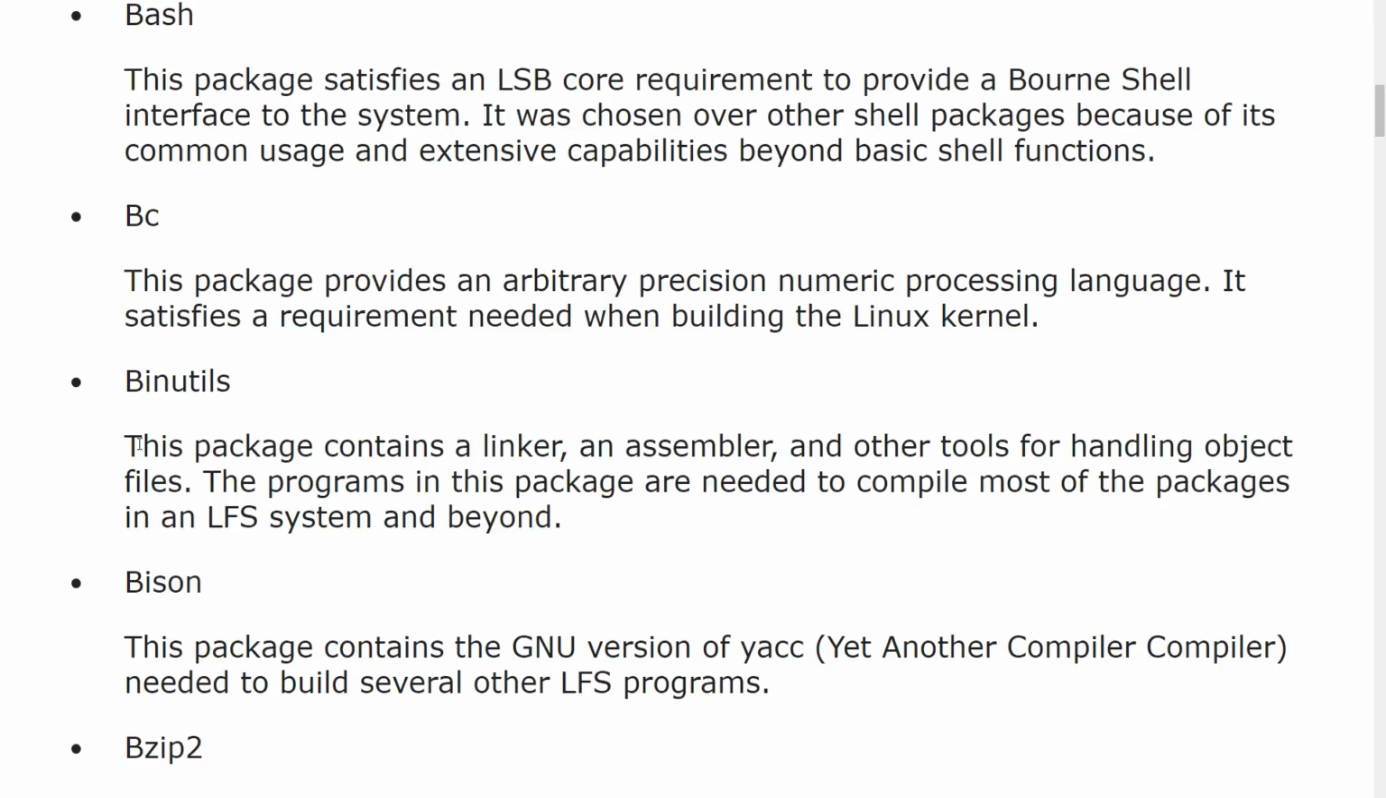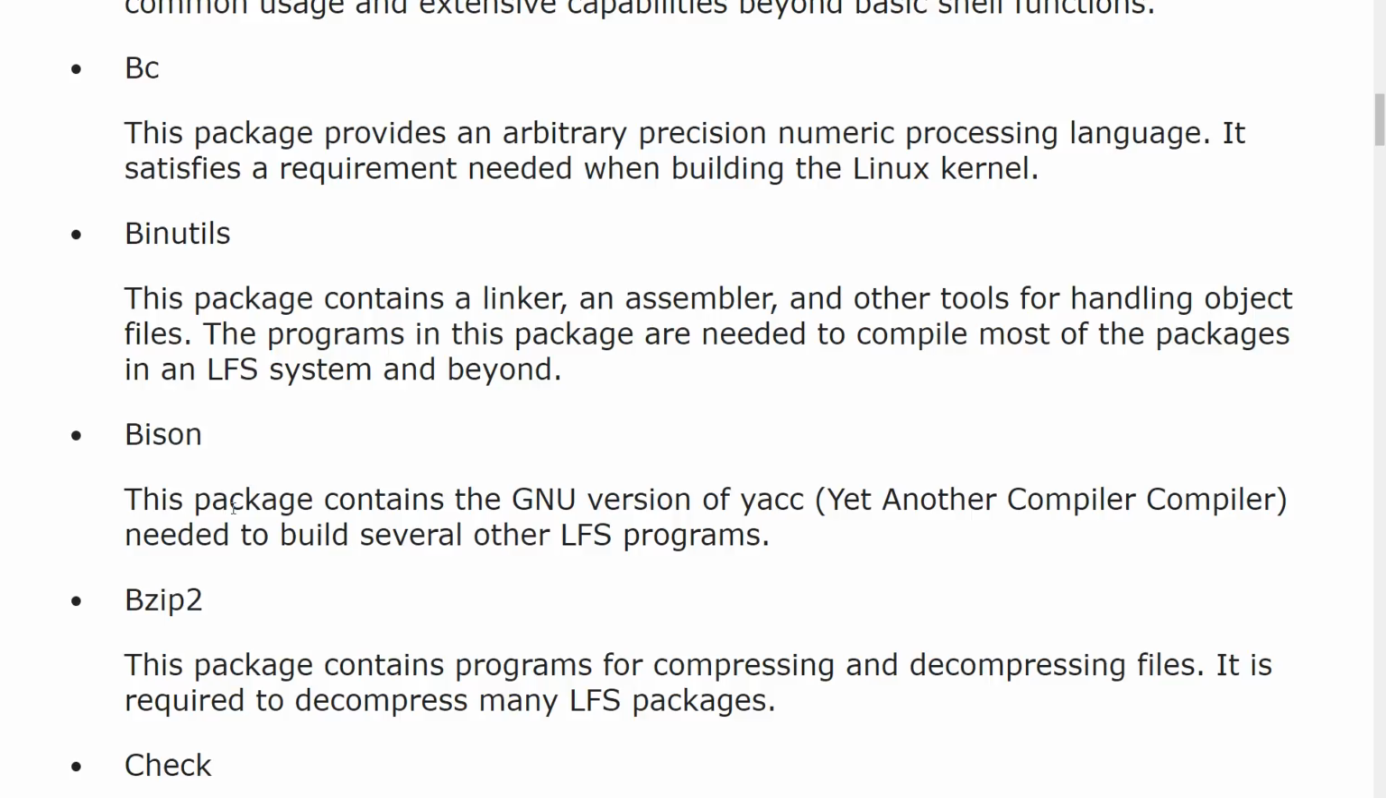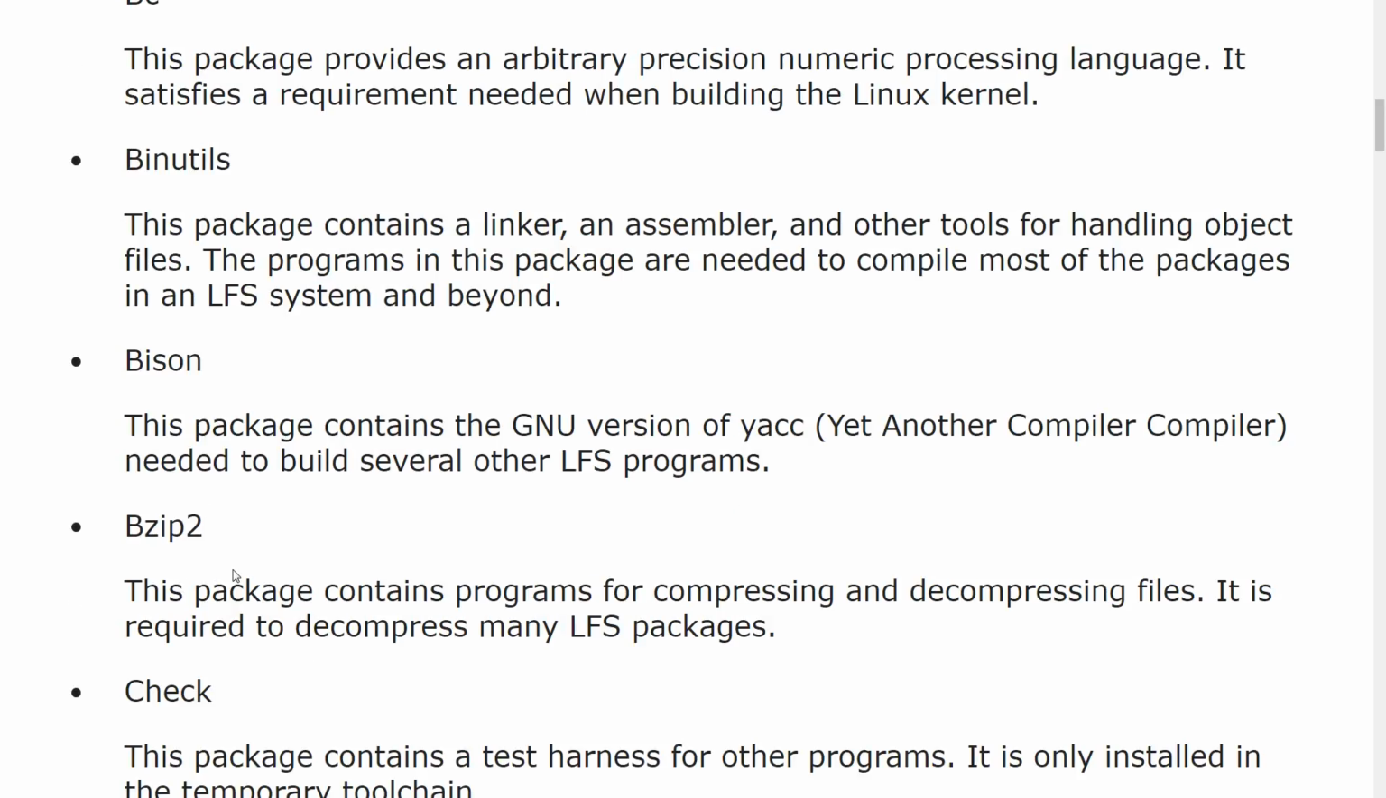Binutils. This package contains a linker, an assembler, and other tools for handling object files. The programs in this package are needed to compile most of the packages in the LFS system and beyond. Bison. This package contains the GNU version of Yacc, yet another compiler compiler, needed to build several other LFS programs. Now this is a compiler, the GNU version of Yacc.